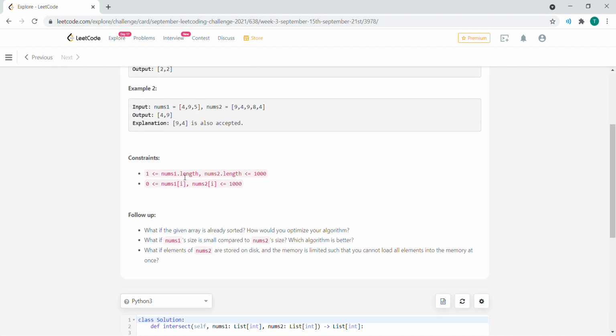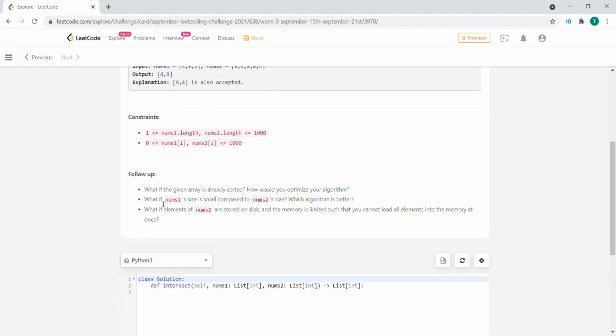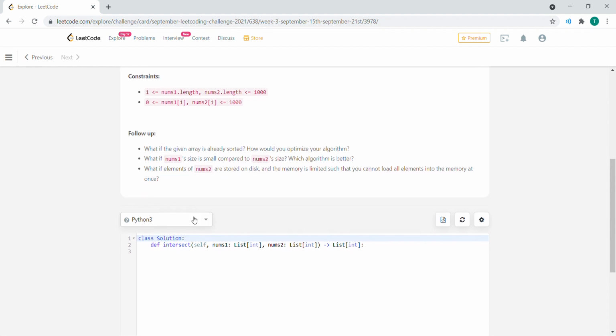Let's see. Numbers are between 1 and 1,000, and the lengths are between 0 and 1,000. So this is a basic intersection problem. Here are some follow-up questions: if it's already sorted, what do we do? How do you optimize it if it's sorted? If nums1 is smaller than nums2, which algorithm is better? If the elements of nums2 are stored in disk memory, this is basically memory management.